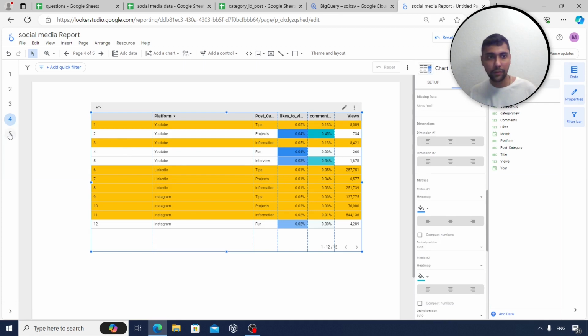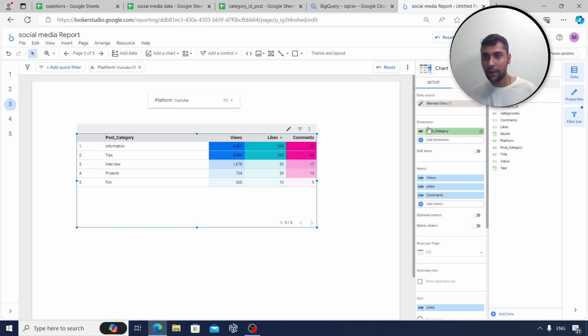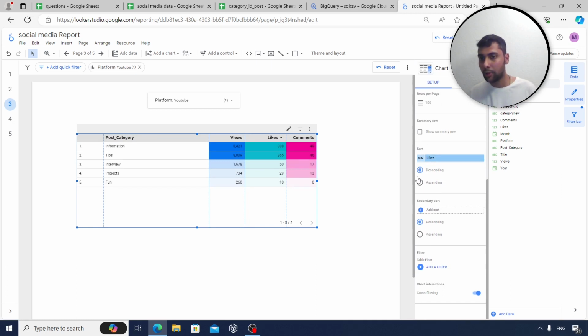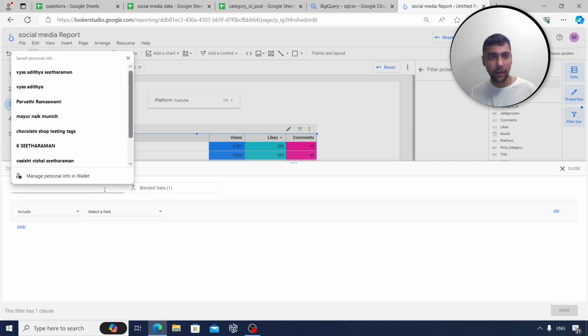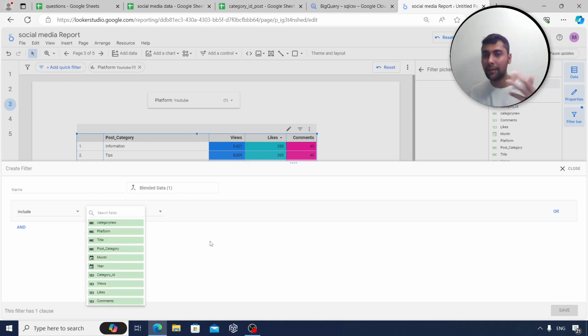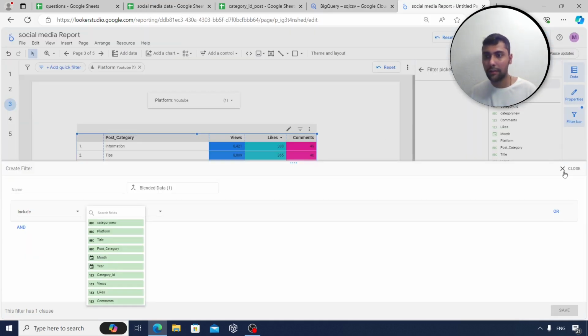Apart from that, if I come to another chart, I can also go to the setup. There's also a way to do sorting. You can sort by descending and ascending. You can also add a filter to the table. I'm just going to click, and you can say include or exclude. And over here you can select what kind of filter you want to impose. Is it for the platform title? So title, for example, only for certain types of title. If I come back into the data, only for resume or something like that, you can also put and play around. That is another possible option.